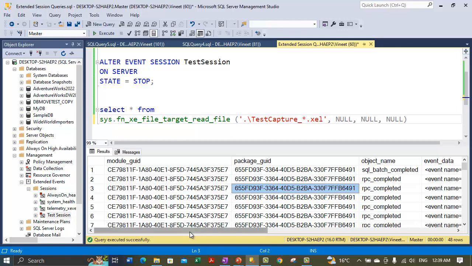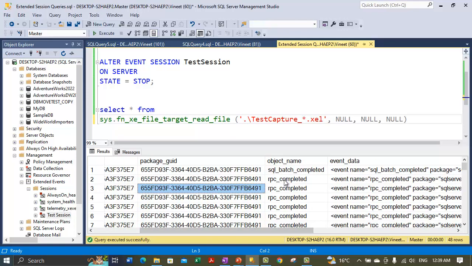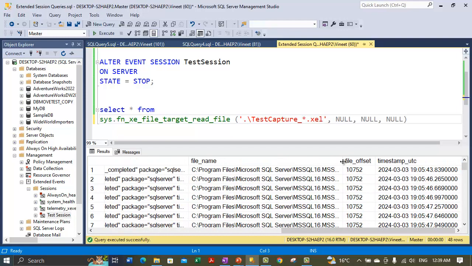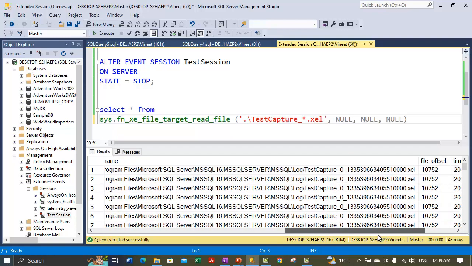So we can see that the session is capturing both the RPC completed events and the SQL batch completed events. Alright, and it is basically capturing both RPC completed and SQL batch completed in the object name column. So the object name column gives that information, whatever events we are capturing over here, right? And you can see where the session file is stored. So it gives the location of the session file.